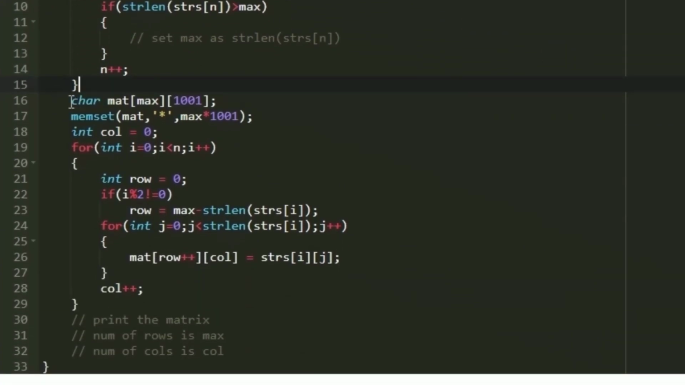So I am creating another character array named mat. Here the number of rows is nothing but the length of the maximum word. So in the row index I am giving the value as max, so that will be the number of rows in this character array mat. And then the number of columns I am setting as 1001, because it is given in the question that the length of the string will be only 1000, beyond that it will not be. So at most there will be only 1001 columns, it cannot be beyond that.